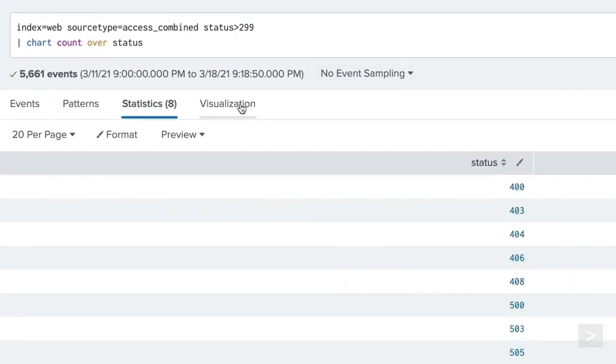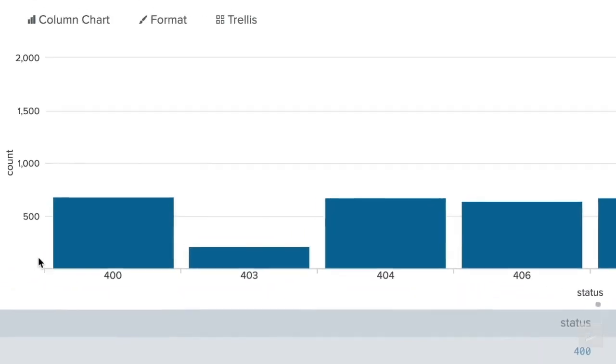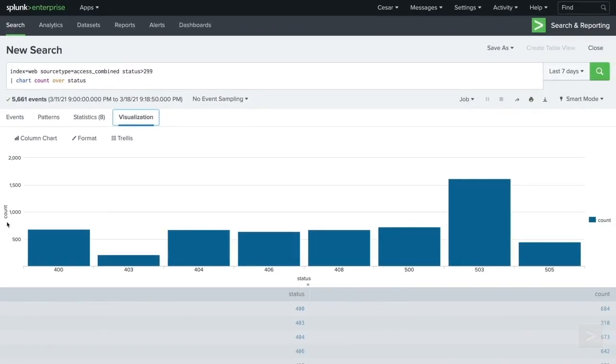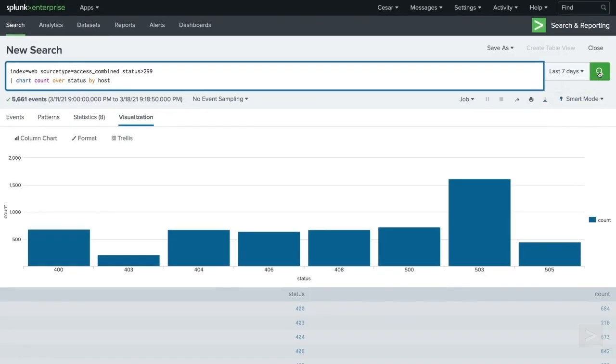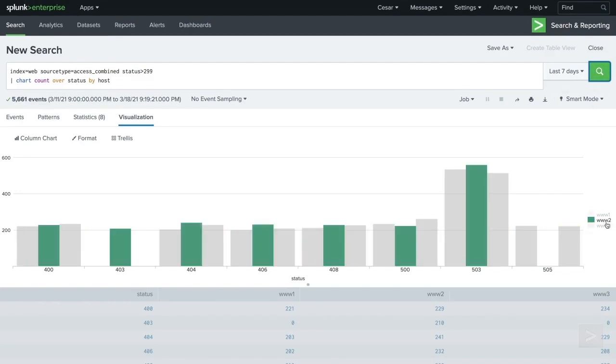When we look at our results as a column chart, we see statuses on the x-axis with the count on the y. The y-axis should always be numeric so that it can be charted. The by clause comes into play when we want to split our data by an additional field. Let's take our previous search and split the data by which host the error occurred on. Adding by host to our search, Splunk creates columns for each of our hosts.